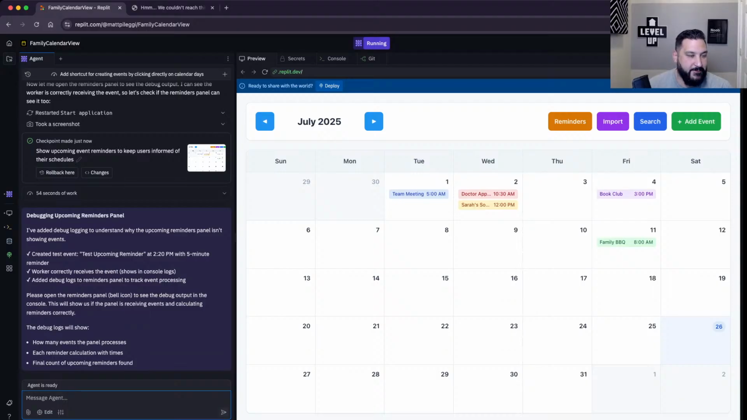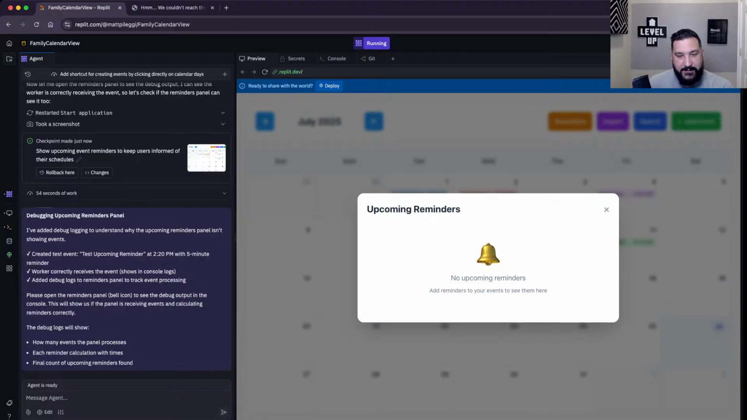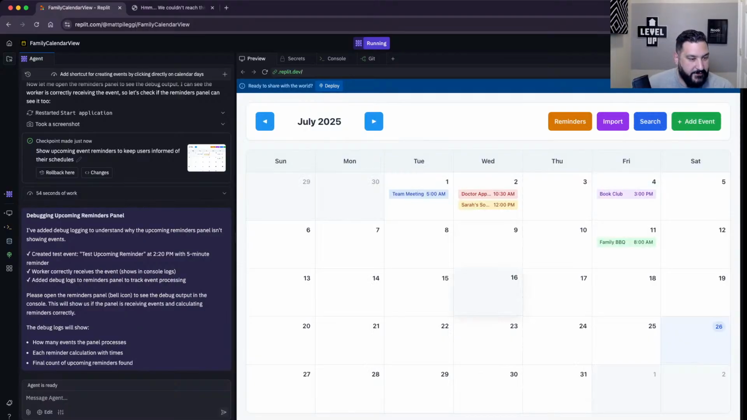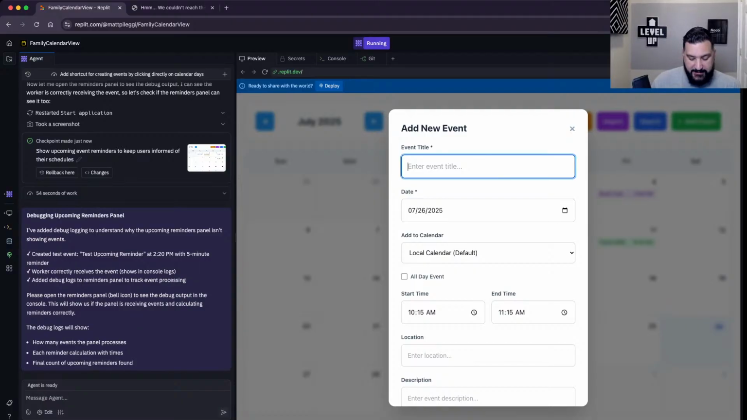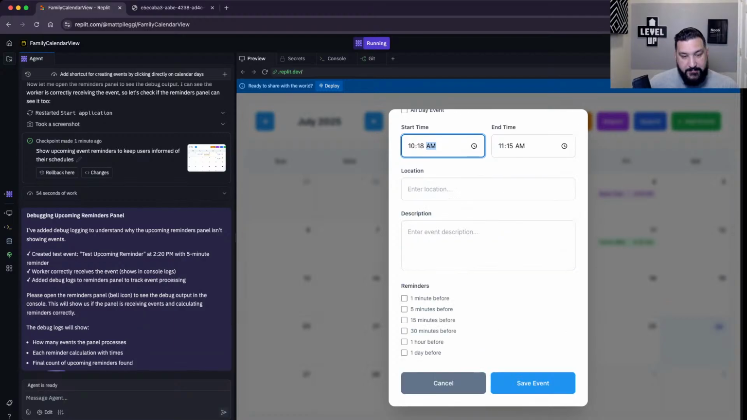All right. I've added the debug log. I created the test. Worker correctly receives. Please open the reminders panel. There's no bell icon. It doesn't remember I told it to remove icons. There's nothing there again. This will show us as the panel's receiving events. All right, I'm not going to do what it says here because I think we might have the same problem. It created it and then it restarted. I'm going to just test it myself. Test upcoming reminders. So sometimes you don't do what AI tells you to do. That's for today. We're going to make it 10:18. We're going to make it 1 minute before. Can I choose both?